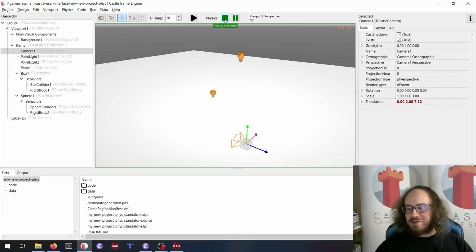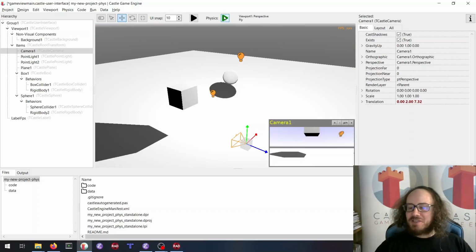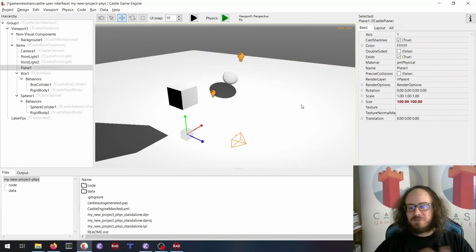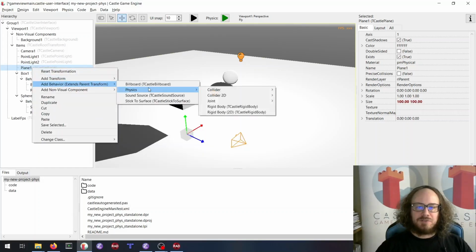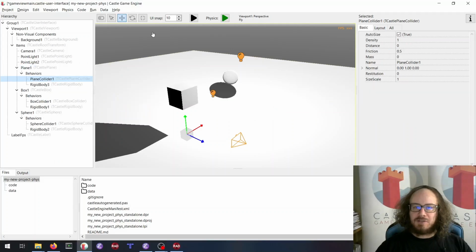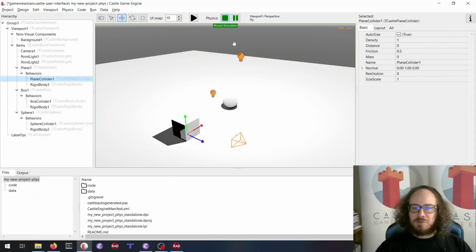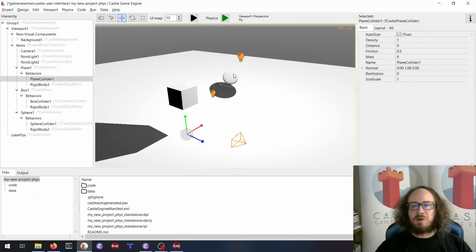Okay, they go down into infinity, because I forgot one thing. By default, the ground is not a physics object, and they fall through. Okay, but this is easy to fix. So let's add a behavior, physics, plane collider on the ground, and now they will behave like this. So they will stop here, okay?